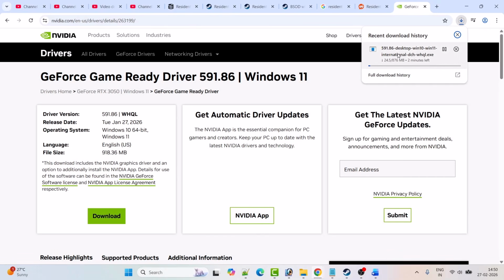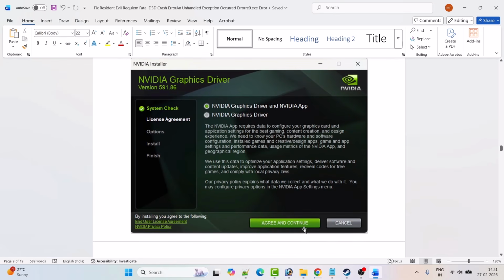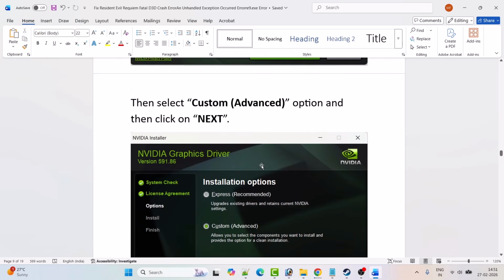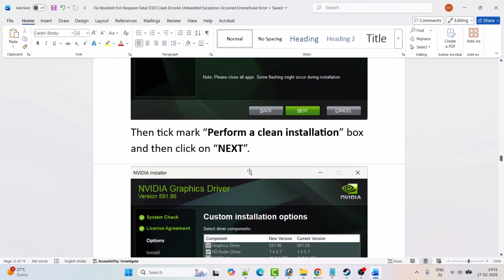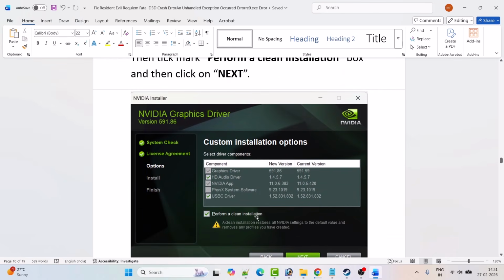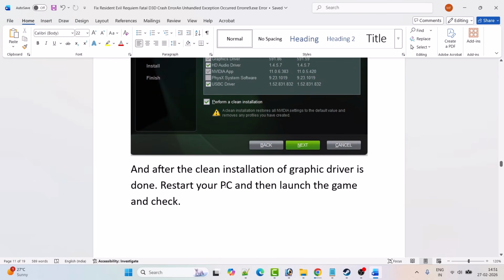And once this exe file gets downloaded, run the downloaded exe file, select Yes to allow, and then click OK. You will see this screen. Click on Agree and Continue. Then select the Custom (Advanced) option and then hit Next. Then tick the Perform a clean installation box and then hit Next. And after the clean installation of the graphic card driver is done, just restart your PC and then launch the game and check.